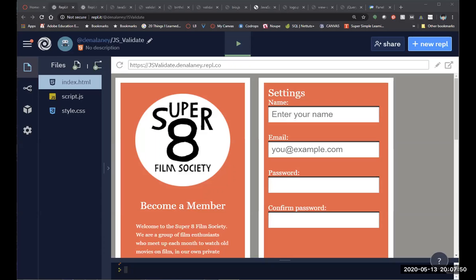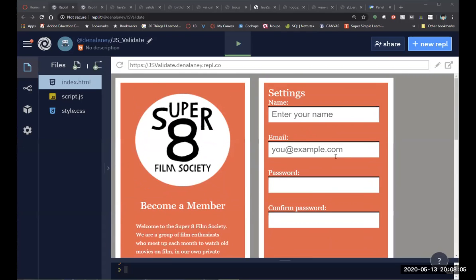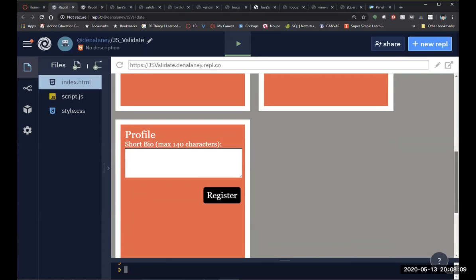That's sad. Oh. So forms are very, very important when it comes to collecting data. And this is an example of a registration form. It has some basic information: name, email, password, confirm password, and profile.